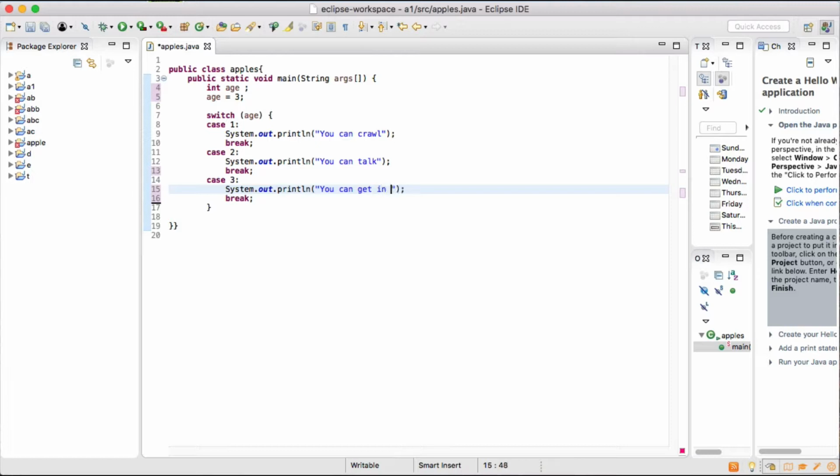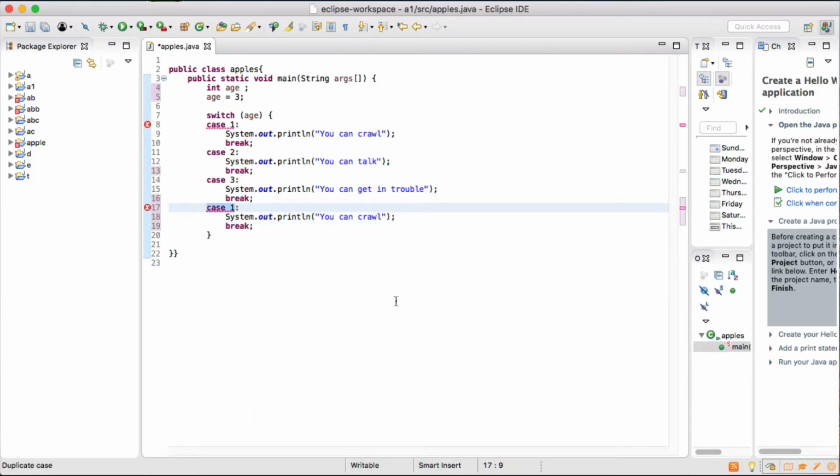you can get in trouble, and default. If the age is anything other than that, we are going to set a default. And here we are going to say I don't know how old you are.